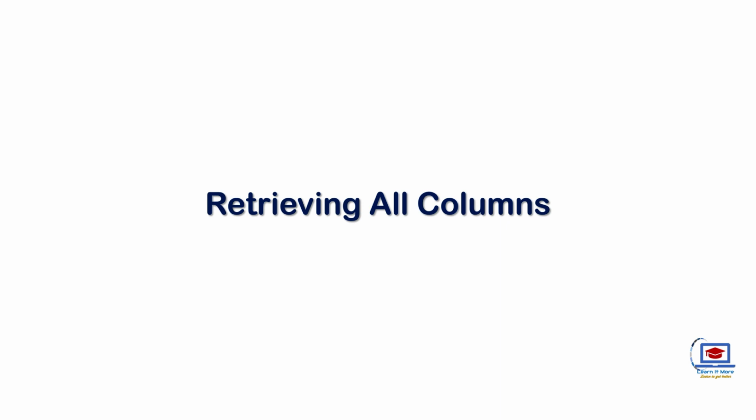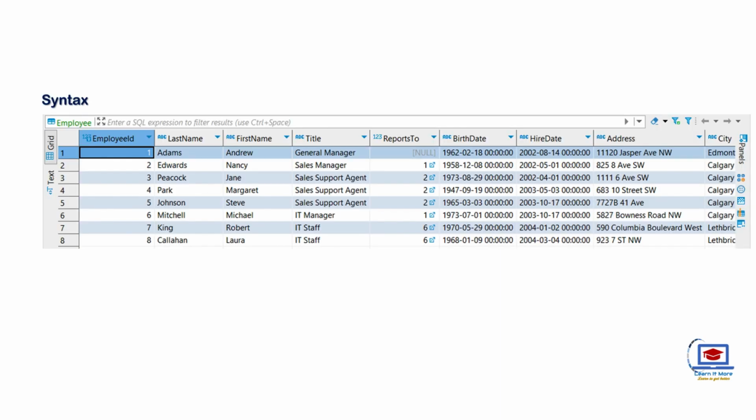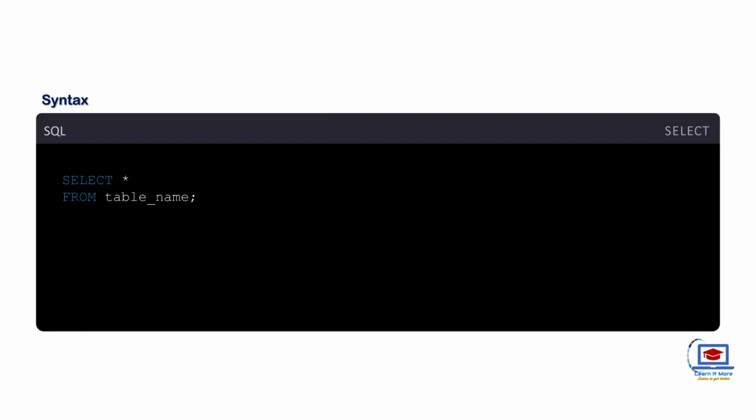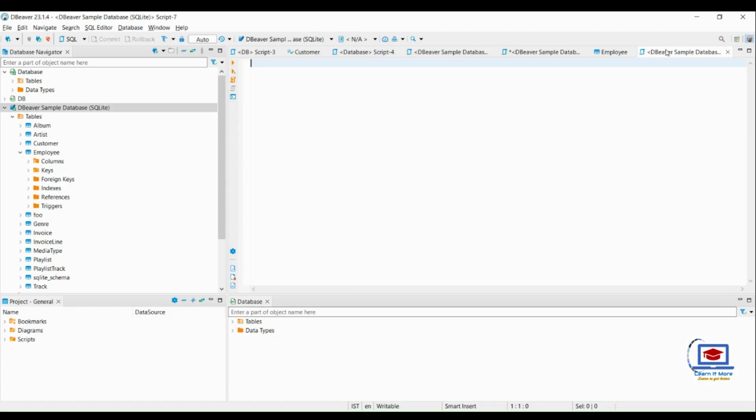Retrieving all columns. Let's start with a simple example. Suppose we have a table named Employees with columns EmployeeID, LastName, FirstName, Title, etc. We want to retrieve all the columns for all employees. Here is the query: SELECT * FROM Employees. The asterisk is a wildcard that means all columns. This query fetches all rows and columns from the Employees table.